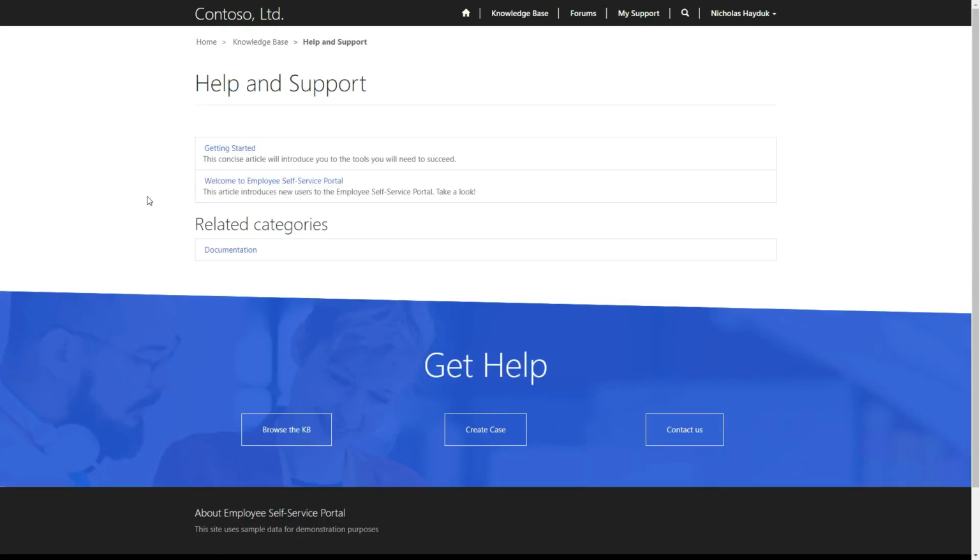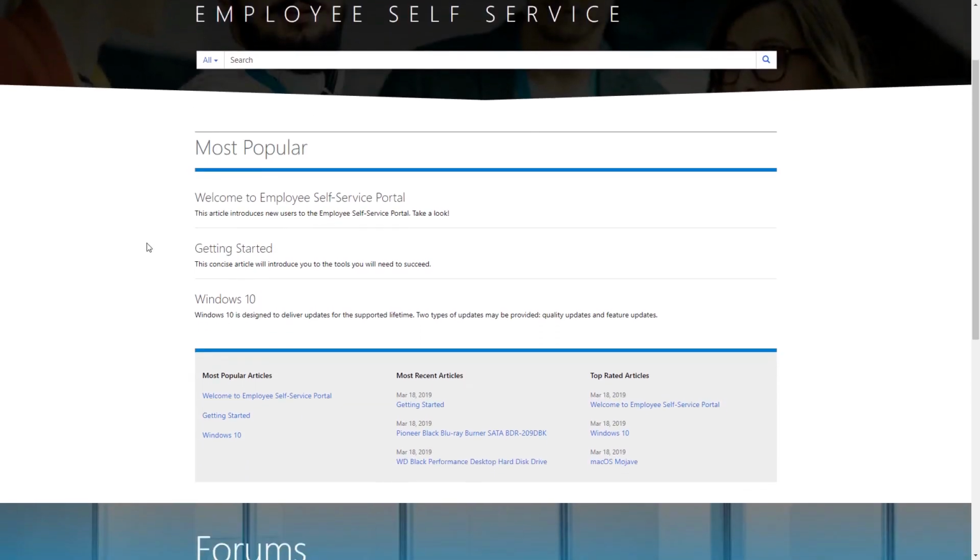On the knowledge base page, articles are grouped by category, and on the home pages, you can see articles based on popularity, rating, or the most recent ones.